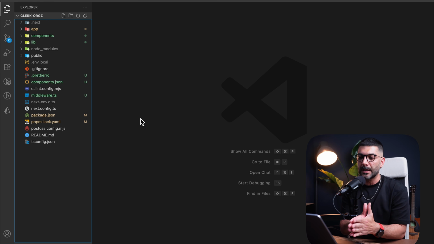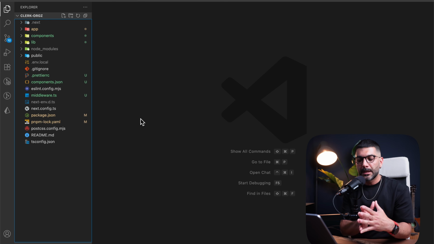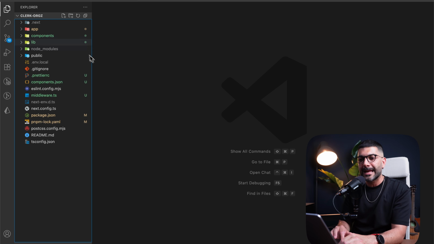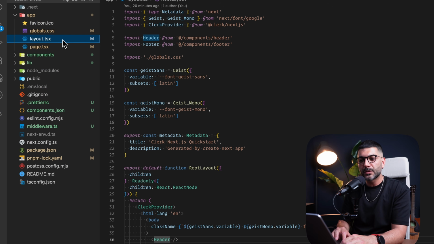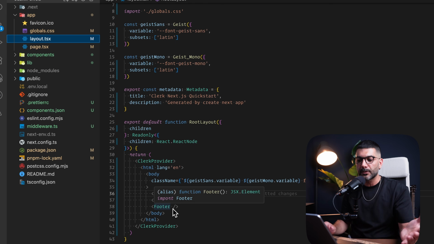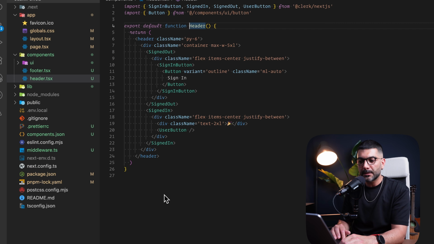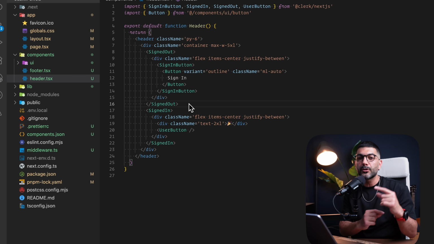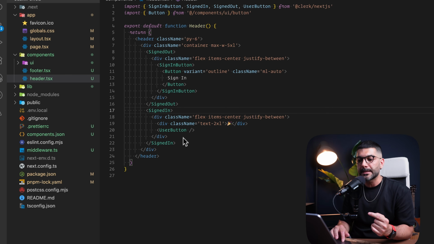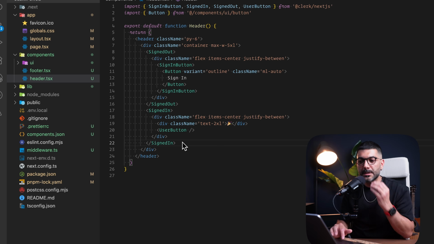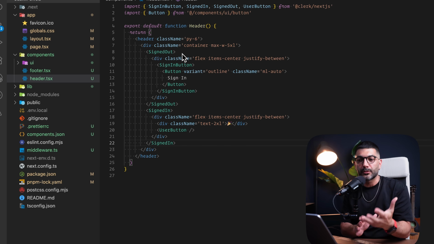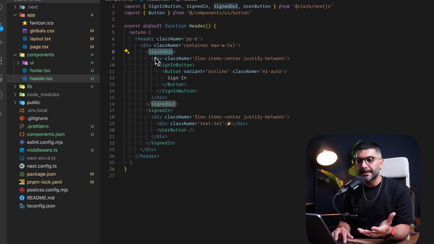I've started with a brand new Next.js app installed with shadcn and Tailwind CSS. Out of the box, what you get, and what I've already added to my application, is the header and footer component. In the header component, I have some signed out control flow components and some signed in. If you're familiar with Clerk, you already know these are conditional or control components where if you're signed out, you're going to see this div. If you're signed in, you're going to see this.